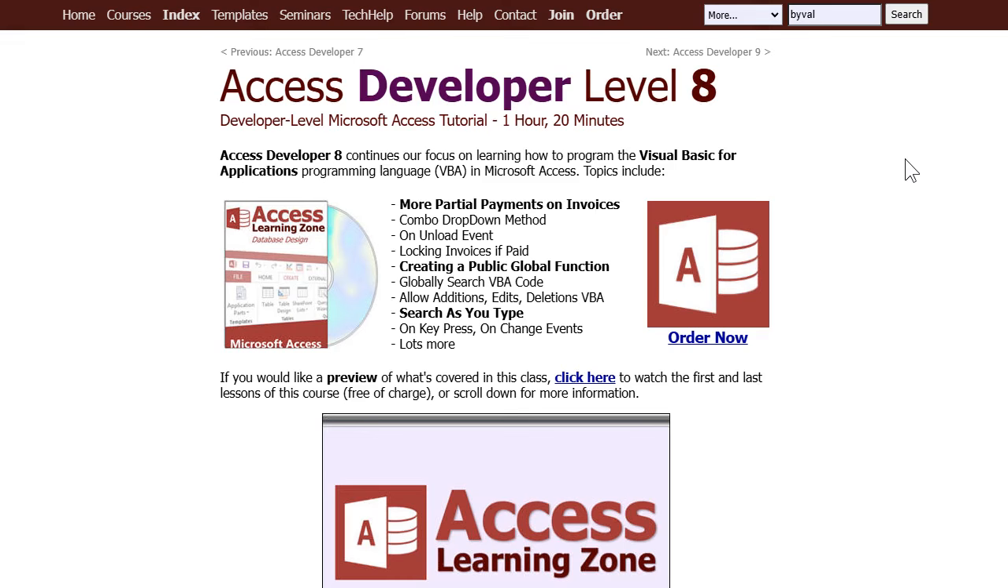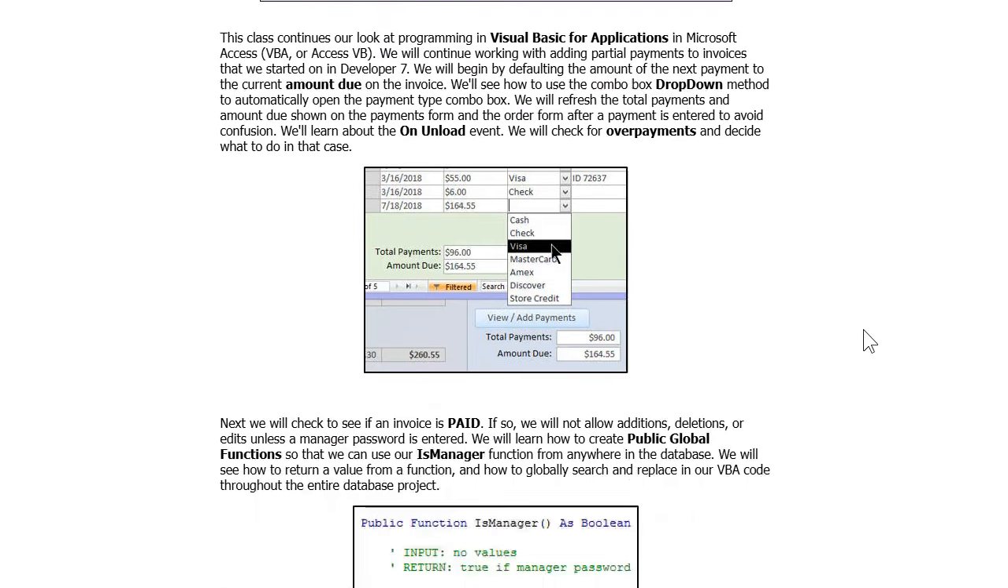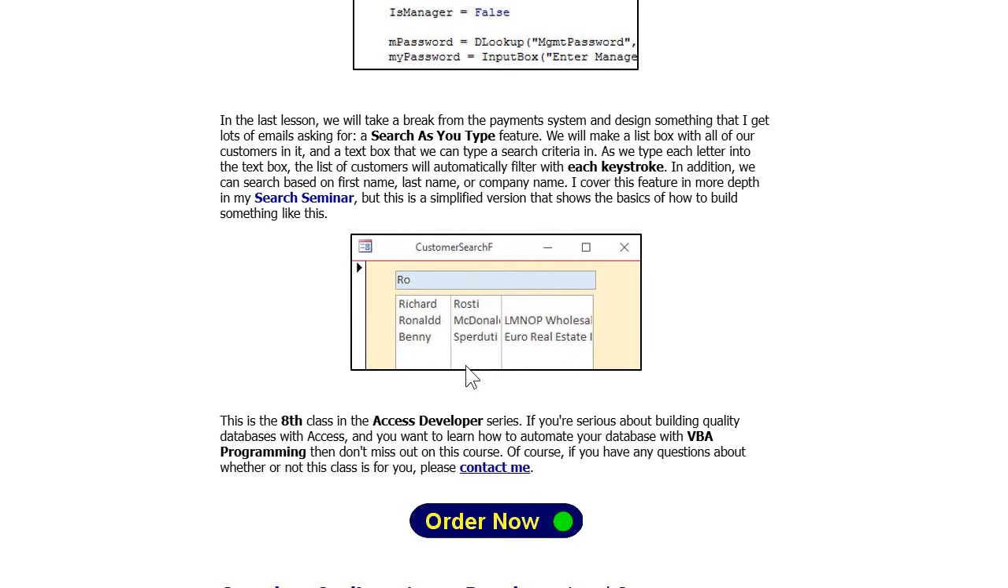If you want to learn more about this KeyPress event, in my Access Developer Level 8 class, I do this thing called Search as You Type. And what that is, we make a search box right here. It's got a list box underneath it, but you can use it with a combo box if you want to, or even a continuous form. And as you type characters into this box, each keystroke, each KeyPress event will filter the values in this box. And so you have to use a KeyPress event for that.